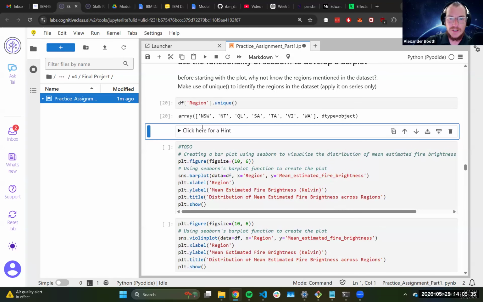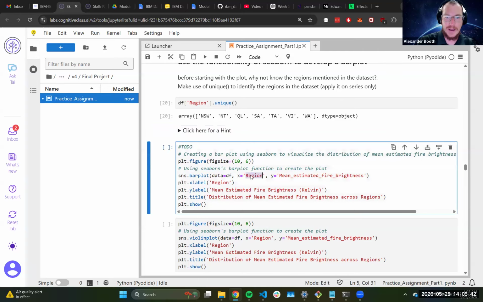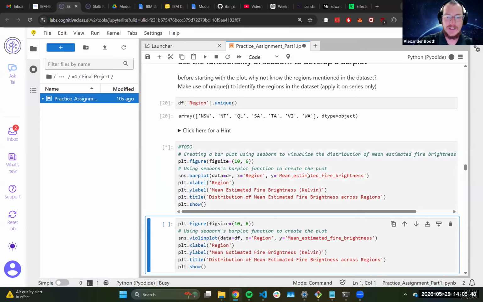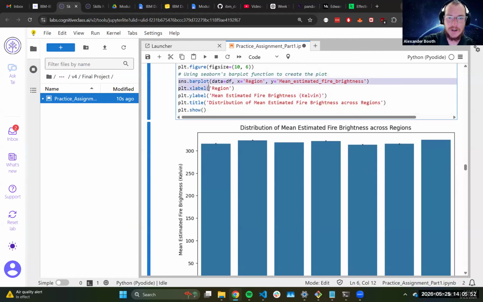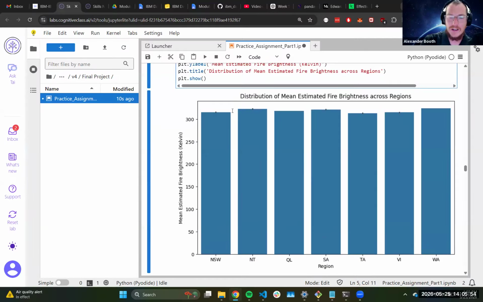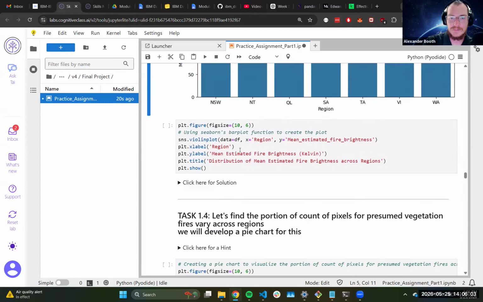We've confirmed that a region is a category, so this is where bar charts are great. We're going to be grouping by region and then looking at the fire brightness column. So this is a great use for a bar chart. And with Seaborn, because we're doing a Seaborn bar chart, we have our error bars. Notice the error bars are tiny because we do have a lot of observations per region. So we have a lot of confidence here in our graphs.